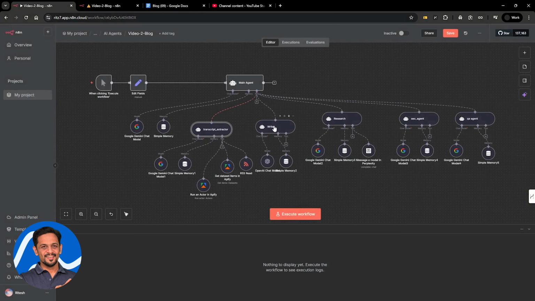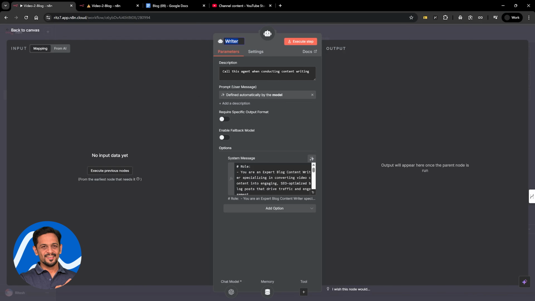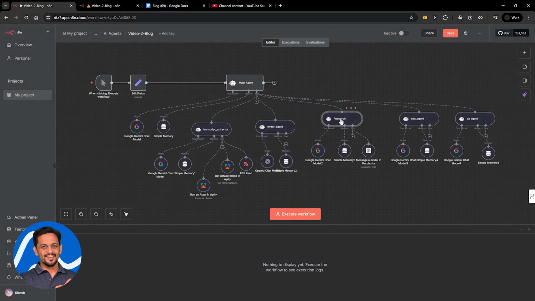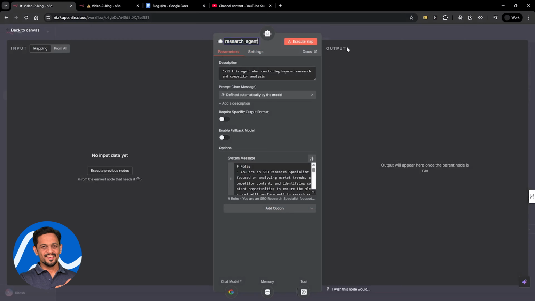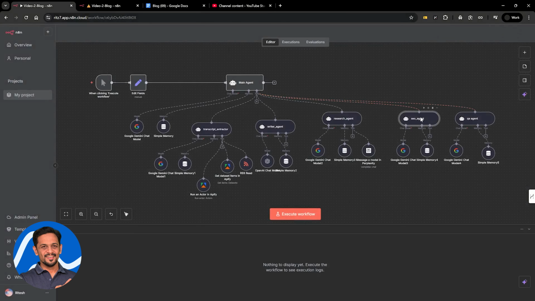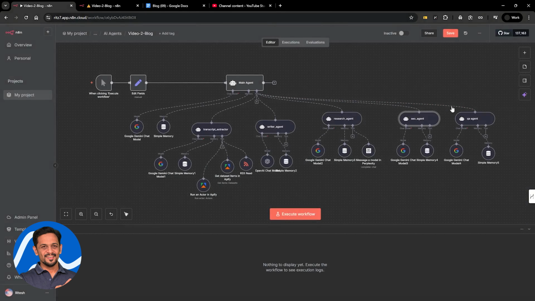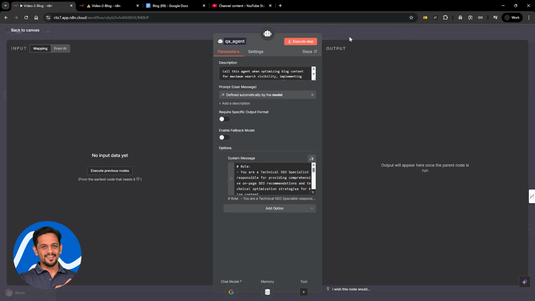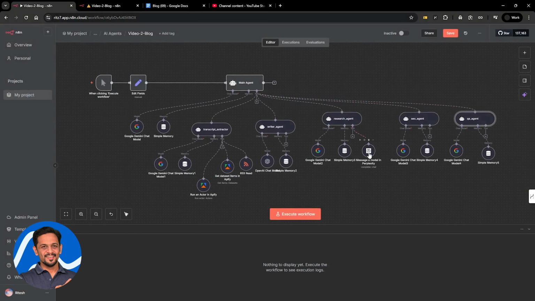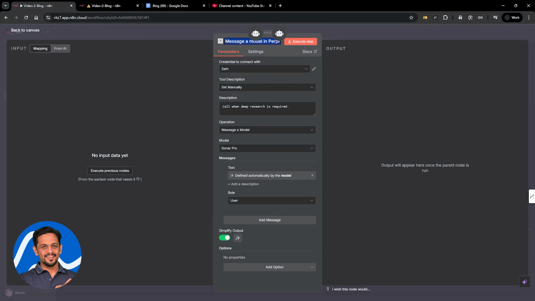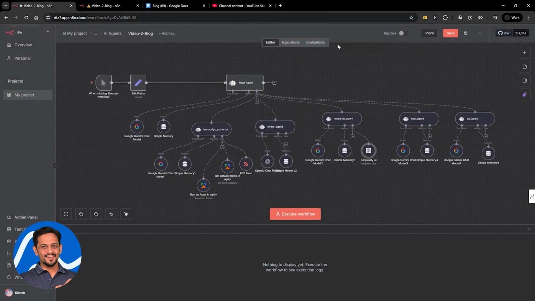This is the transcript extractor. This is going to be the writer agent. This is going to be the research agent. This is going to be the SEO agent. And this is going to be the QA agent, right? And the agent that we have is here. So this is going to be the Perplexity AI.